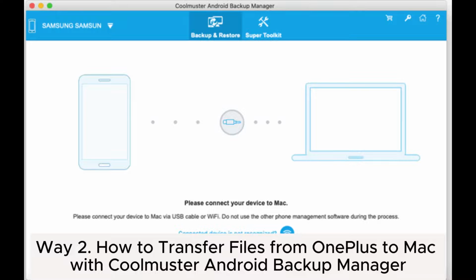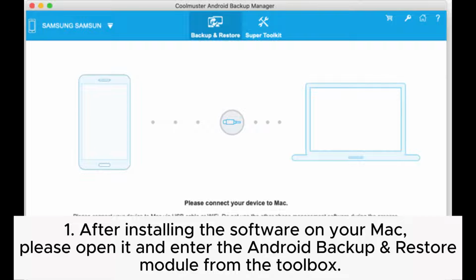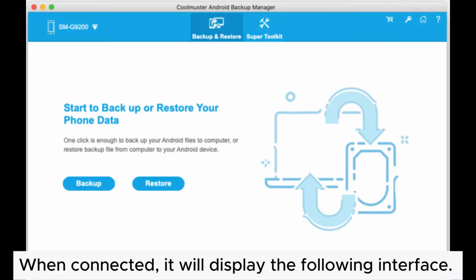Mac. Way 2. How to transfer files from OnePlus to Mac with Coolmuster Android Backup Manager. 1. After installing the software on your Mac, please open it and enter the Android Backup and Restore module from the toolbox. Then, plug your OnePlus phone into the Mac via a USB cable and enable USB debugging on your phone as prompted. When connected, it will display the following interface.